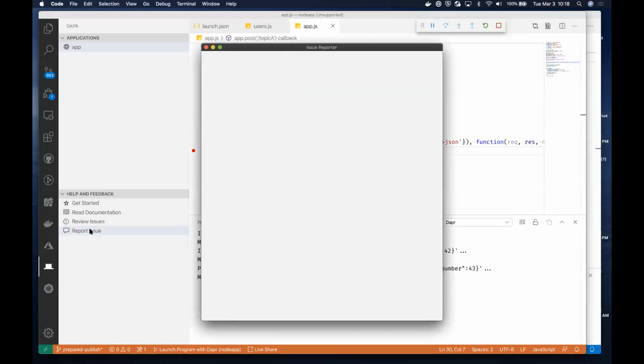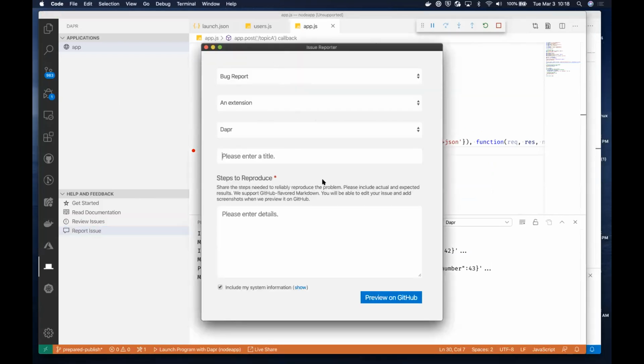There's also a specific report issue where you can enter some details. This is somewhat of a nicer way to add if you run into specific issues with the extension. This will attach a little bit more detail to that issue.